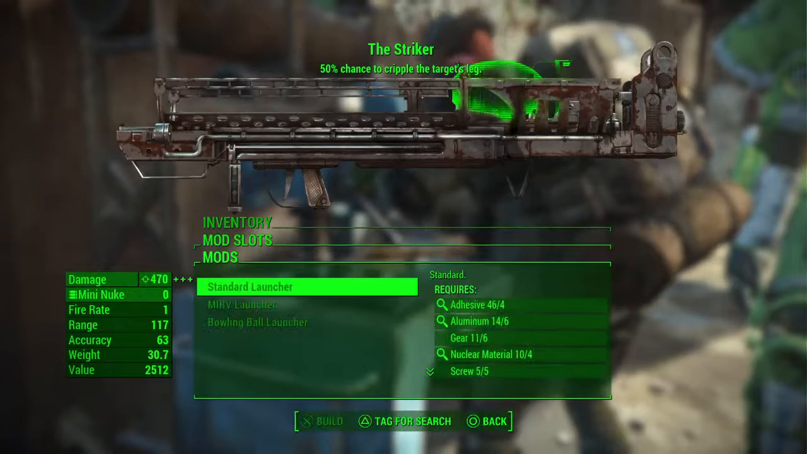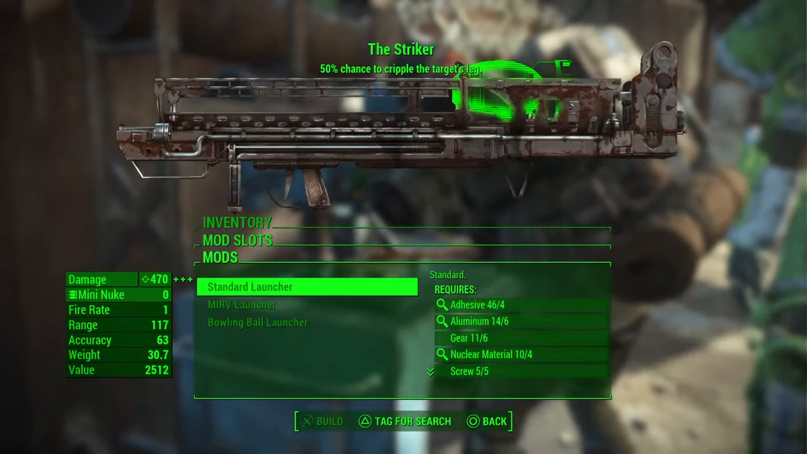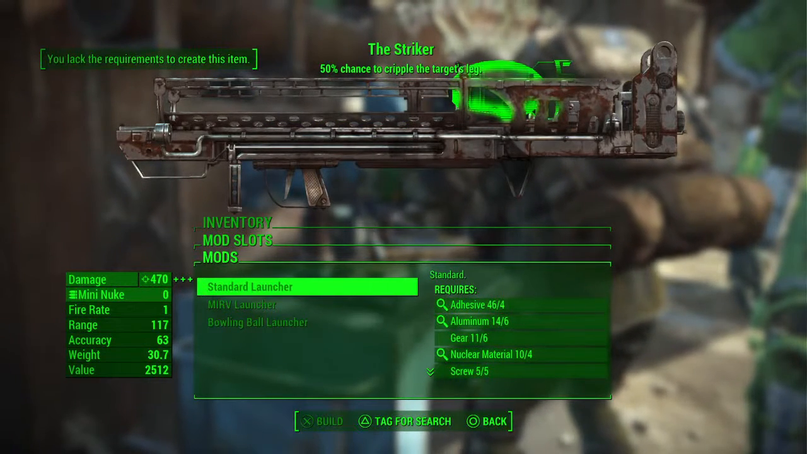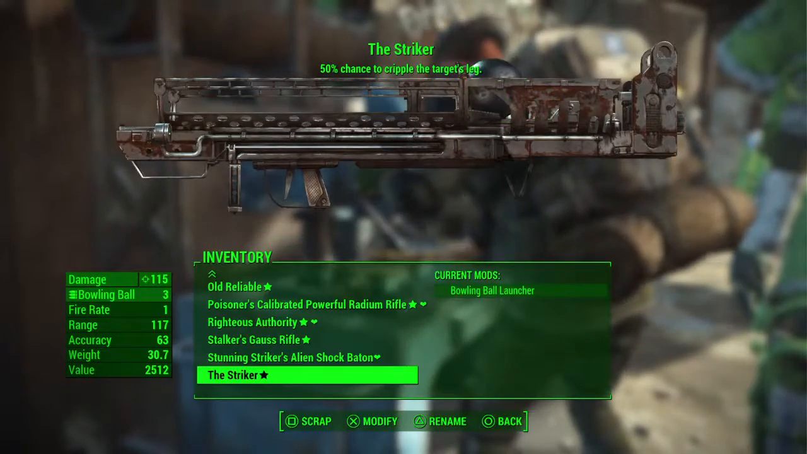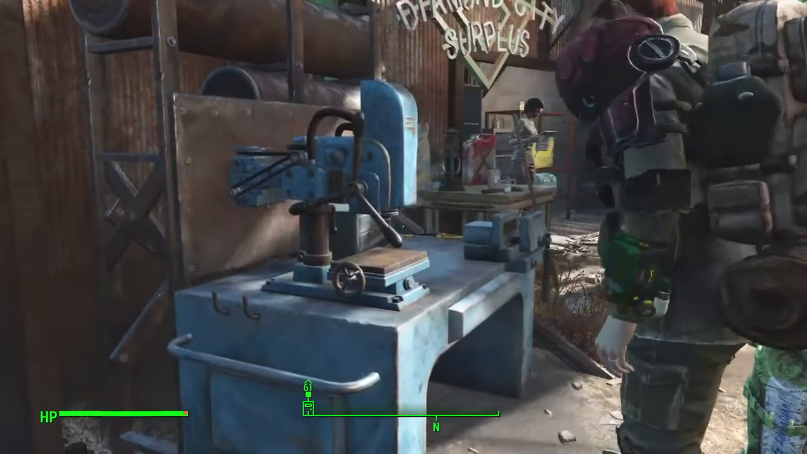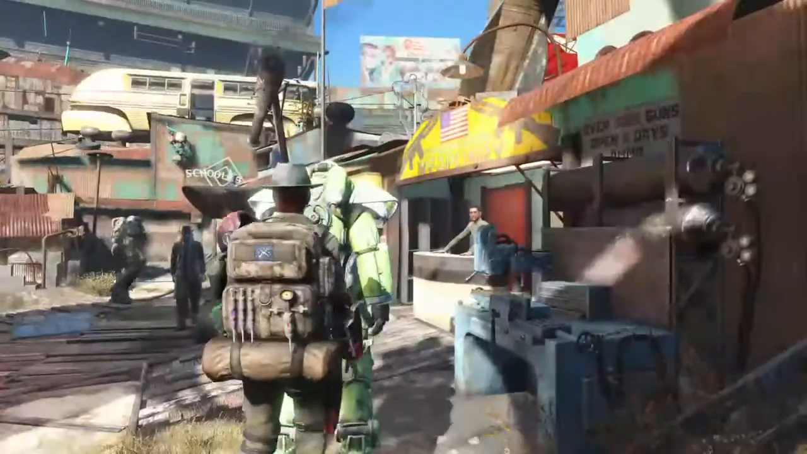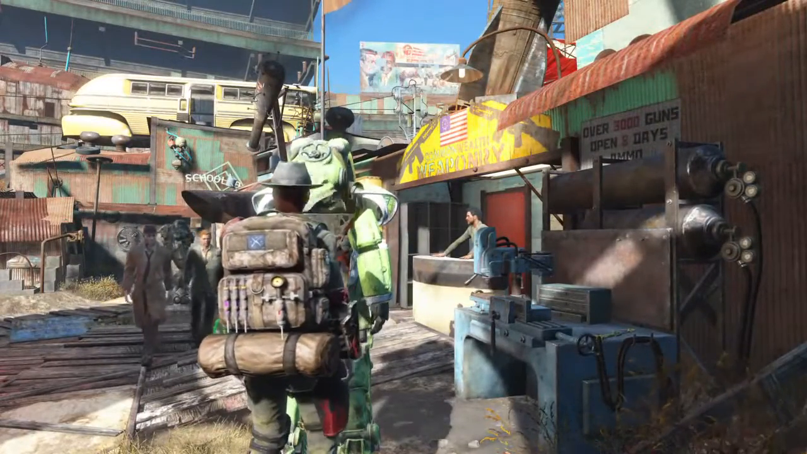Swata, swata! Swing, swata! The hub of trade for all Diamond City right here.